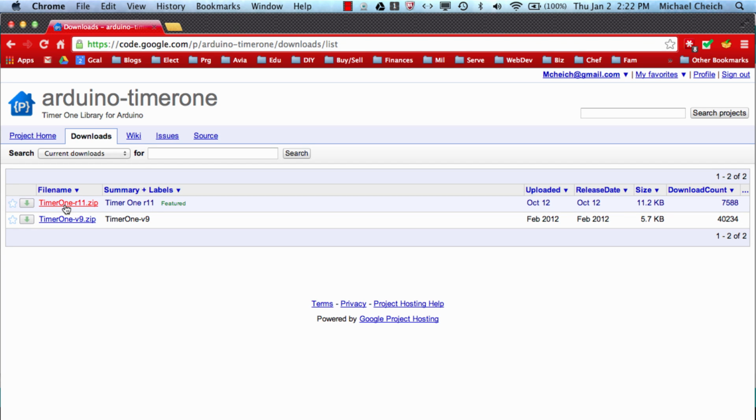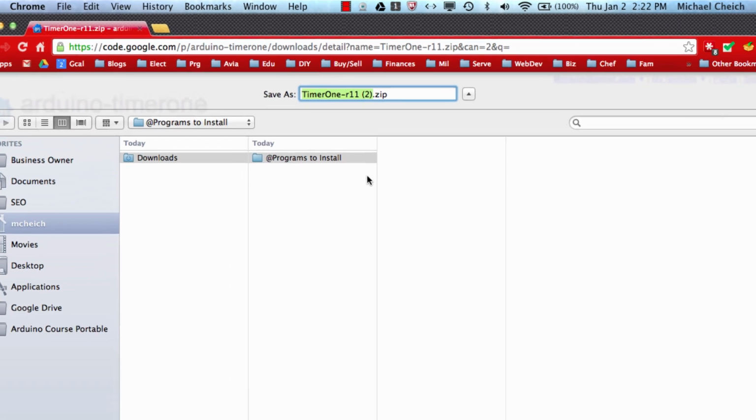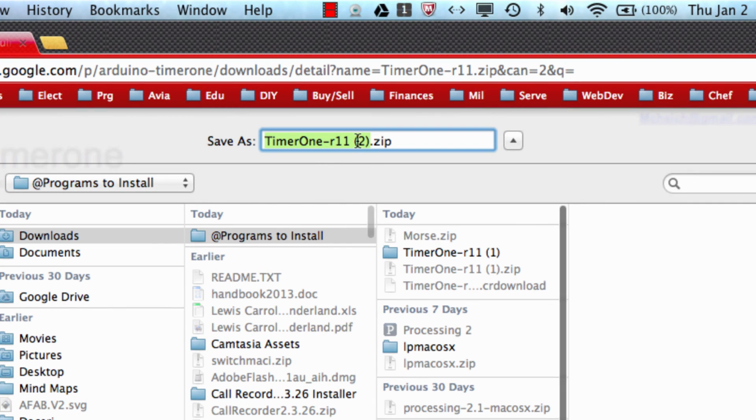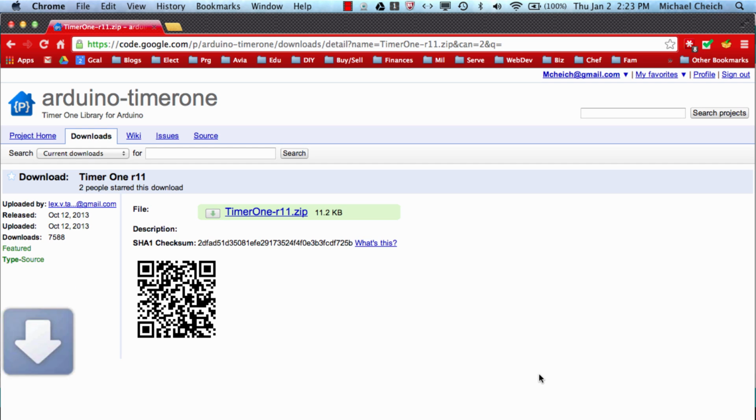So I'm just going to click on it, and it's going to take me here, and now I want to download that. All right, I'll just click this download. So it's going to ask me, where do I want to download it? You'll notice I've already downloaded it. I'm going to name it this right here. So timer 1-R11, and I'll hit save. Okay, now I've saved it, all right?